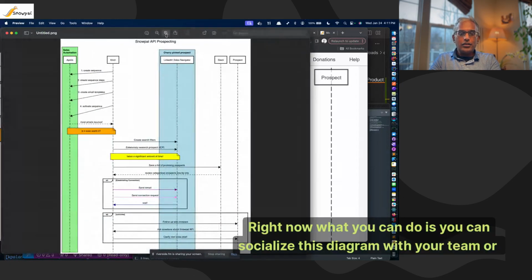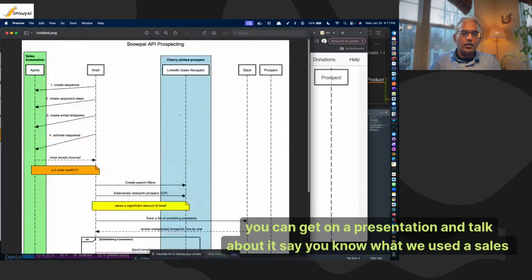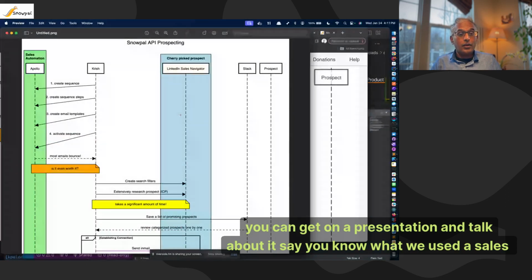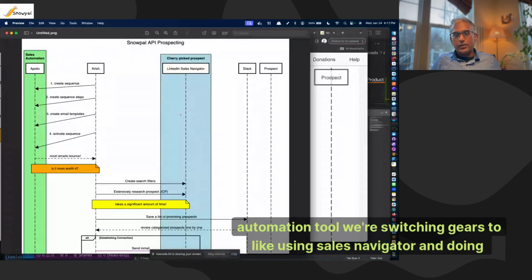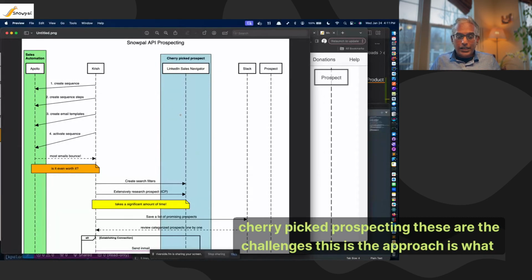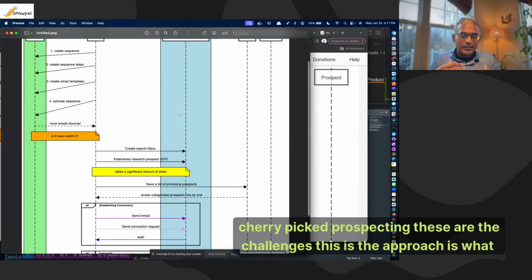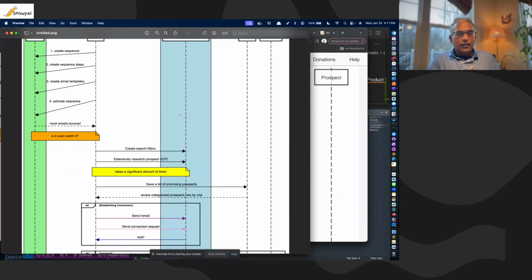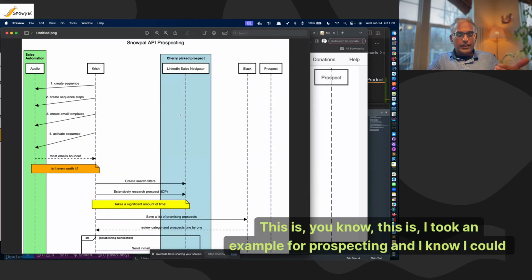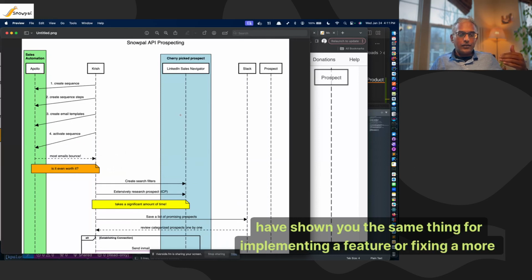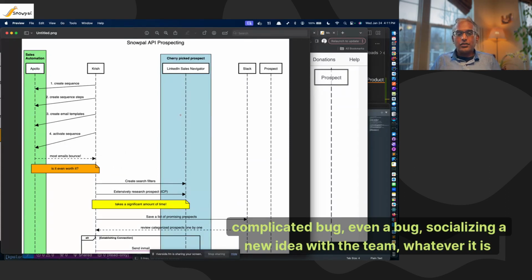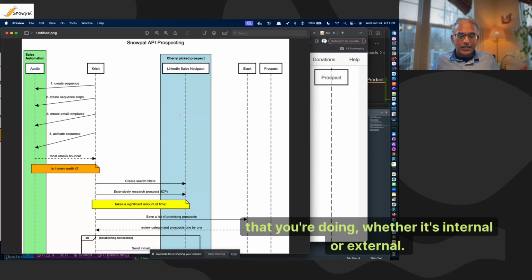Now what you can do is socialize this diagram with your team, or you get on a presentation and talk about it. Say, hey, you know what? We used a sales automation tool. We're switching gears to using Sales Navigator and doing cherry-picked prospecting. These are the challenges. This is the approach. This is what we're going to do. I took an example for prospecting, and I could have shown you the same thing for implementing a feature or fixing a more complicated bug, even a bug, socializing a new idea with the team, whatever it is that you're doing, whether it's internal or external.